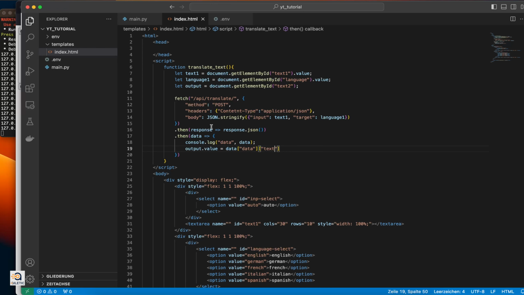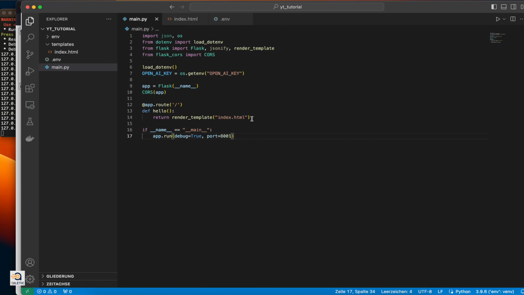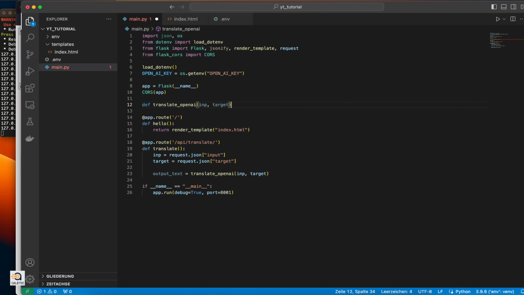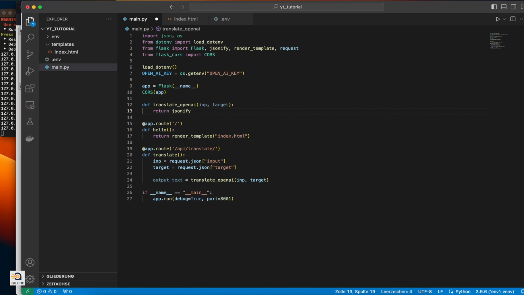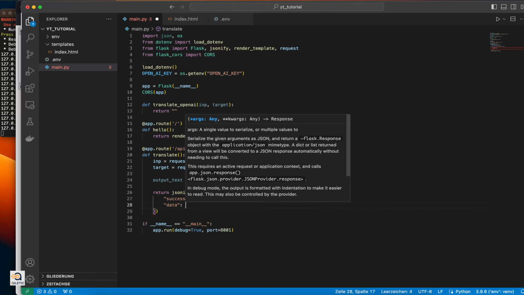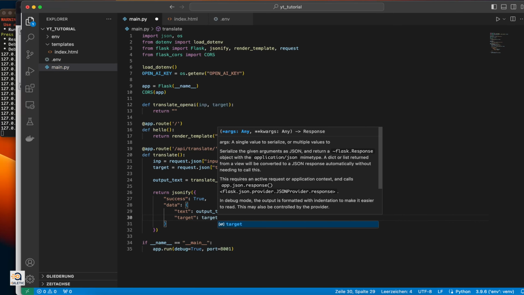Finally, let's create a new route called API translate to handle translation requests. Then we will invoke a translate OpenAI function that will perform the actual translation from the input language to the target language. The output will be a string, so we will make sure everything is working correctly.